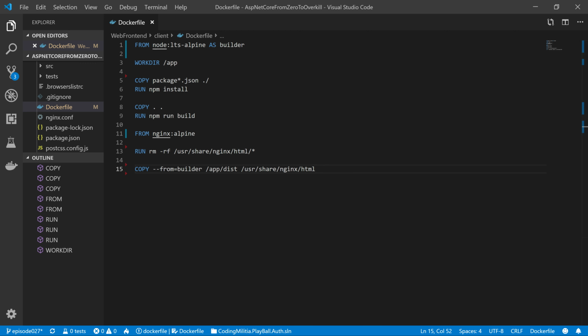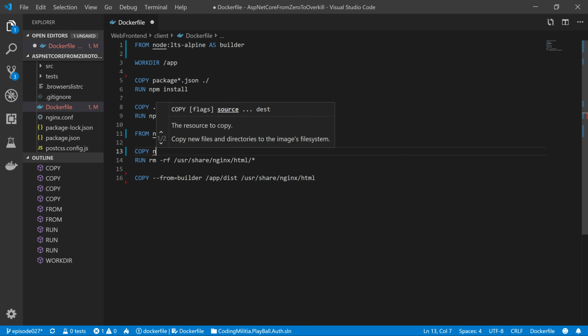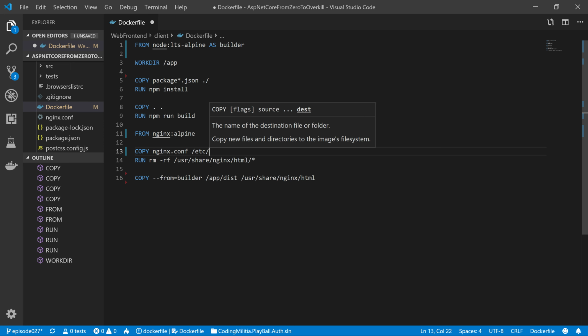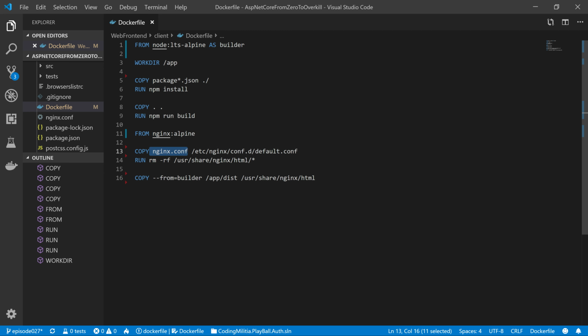What we'll do is to copy over here. Can do at any place. We need to copy a file which is nginx-conf, which I'll show you, to etc nginx conf d default conf. So I have an nginx conf file already prepared, you can see it here, and we'll copy it to default conf, so nginx will use it as the default configuration.